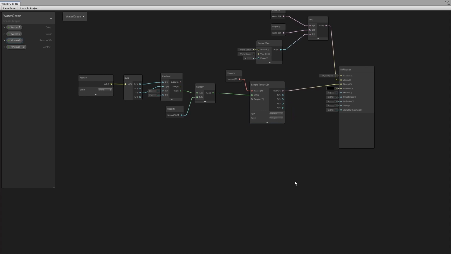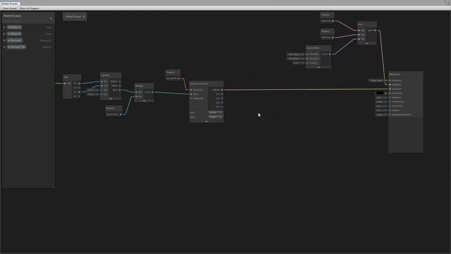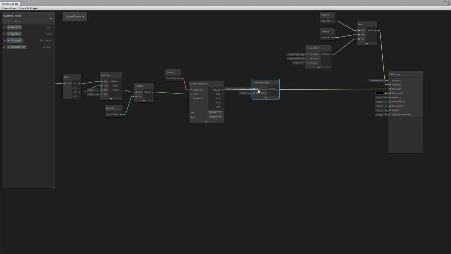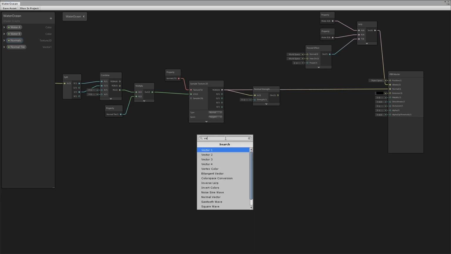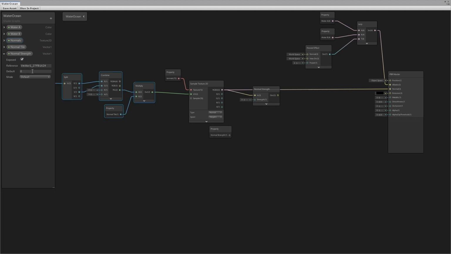So there's a couple things that we want to do here. First of all, I do want to introduce a normal strength node, because this particular normal map is just a grayscale conversion, and it's a bit strong. So there should be a normal strength node. There we go. So we'll hook that into there, and then we'll create ourselves a new vector 1, which will turn into a property. And we'll call this normal strength.